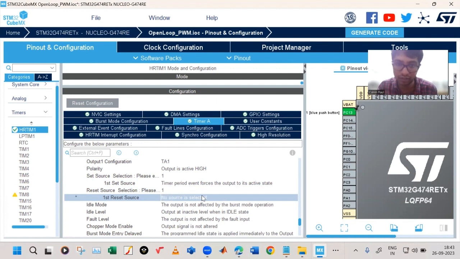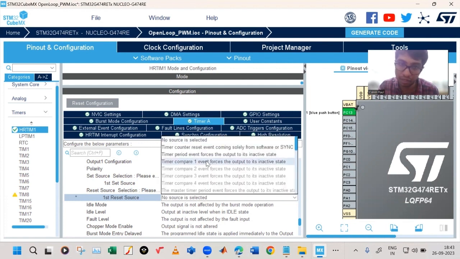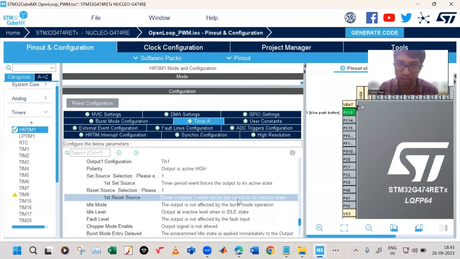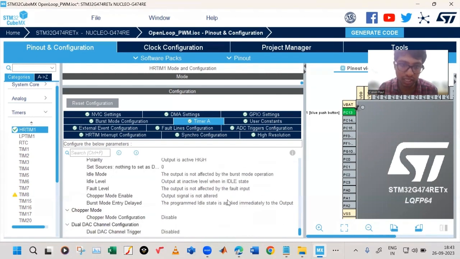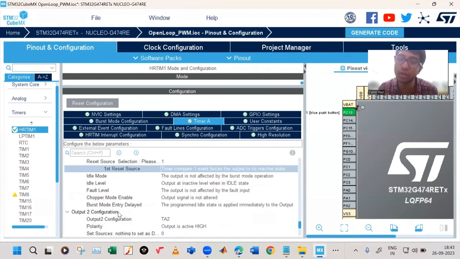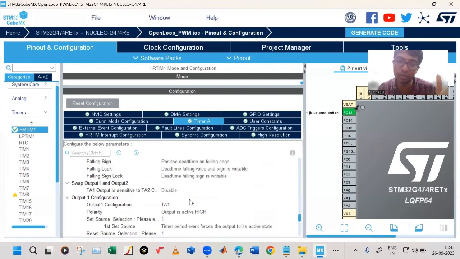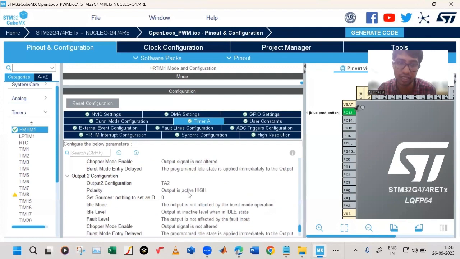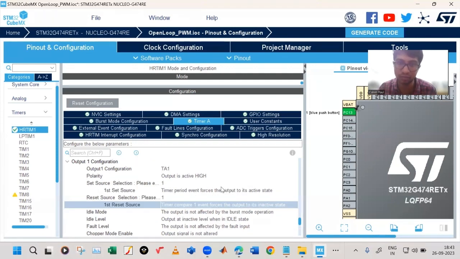Then which event? I will select timer compare one event forces the output to its inactive state, or low state. So I click this event. Timer period event forces the output to its active state, and timer compare one event forces it to its inactive state. So I've configured the timer. Timer output 2 I cannot configure because it is dependent on output 1 and the dead time, so I cannot make any changes here.